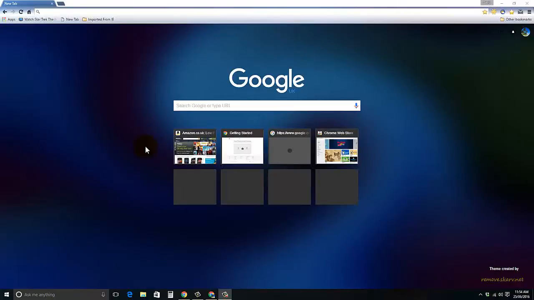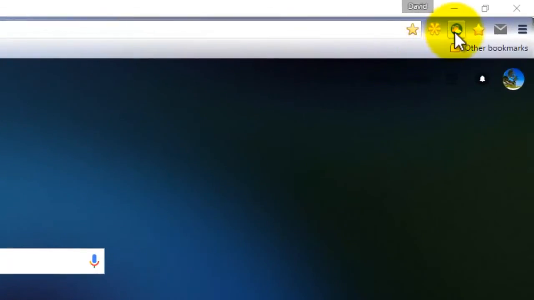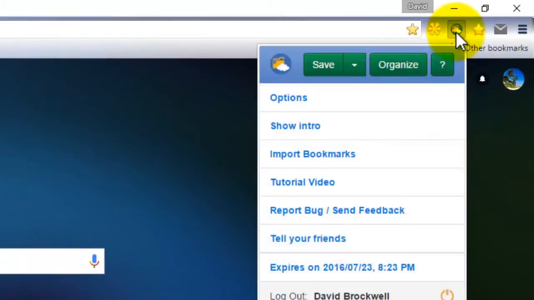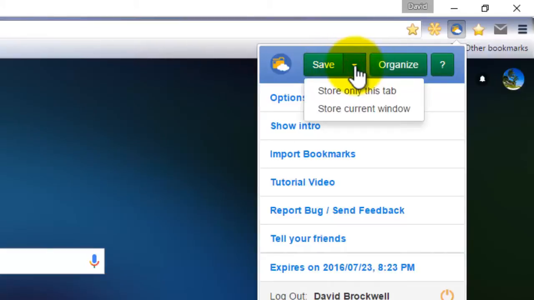How to quickly get started with tabs folders. Right at the top near the address bar we have the tabs folders icon. If you click on that, you'll notice there is a save button. Now you can use this save button at any time to save websites to your bookmarks. There is a down arrow right next to it, and if you click on that, you have the option of storing only this tab or storing current window.